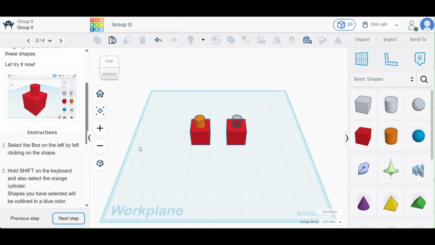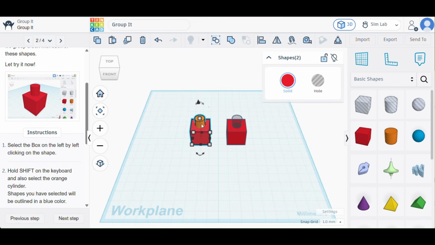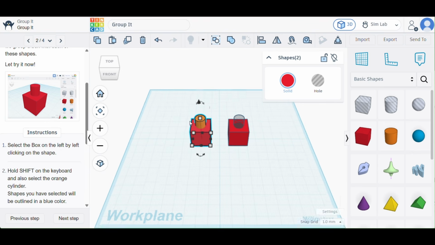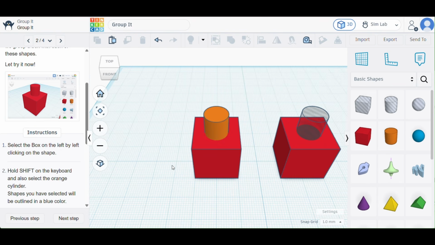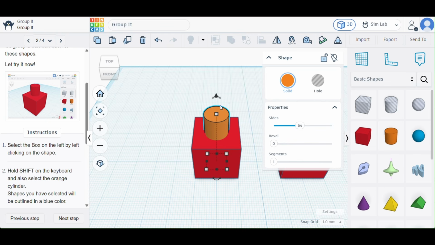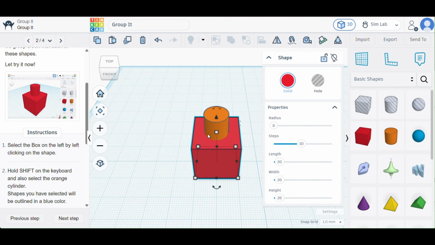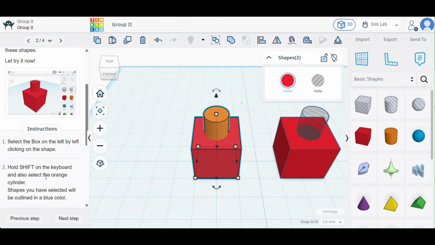All right, select the box on the left by clicking it. Hold the Shift key now to select the orange cylinder also. You can see this blue outline is around everything that is selected. So I'm going to unclick. If I click the blue box, see the outline is not around the cylinder. If I click the cylinder, it's only around the cylinder. But if I click here and then shift click, it goes around both of them. And so they're both selected.